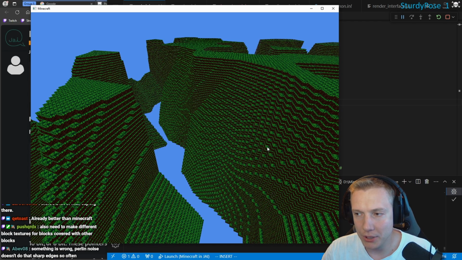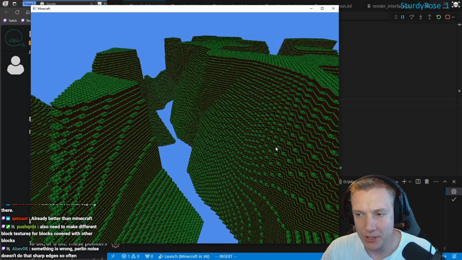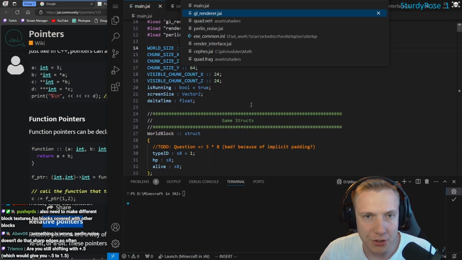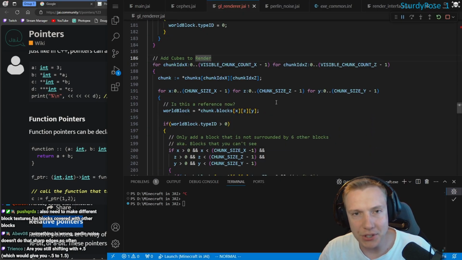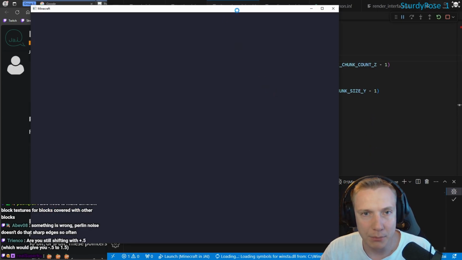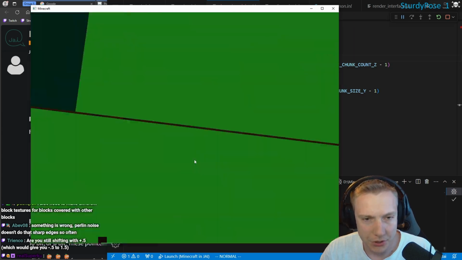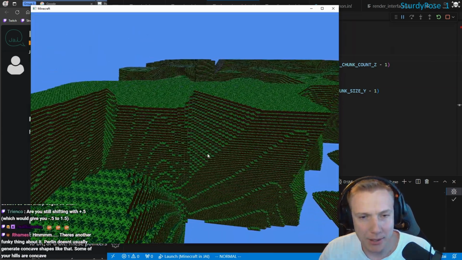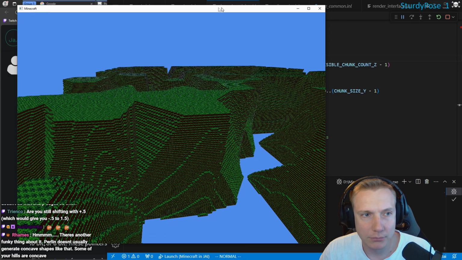Something is wrong, Perlin noise doesn't do these sharp edges so often. Yeah, maybe I calculate this wrong. Let's see. So if this is the game, this is what we have at the moment. Let's take a look at this. Our problem are these sharp edges, right? Fine.